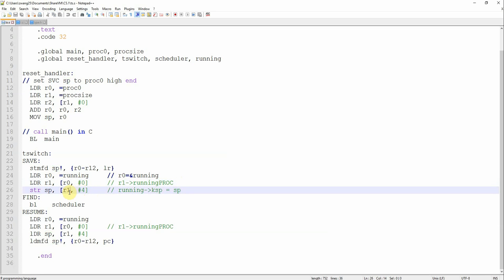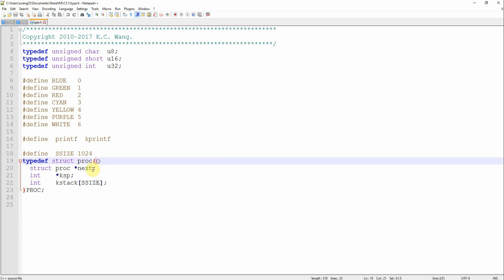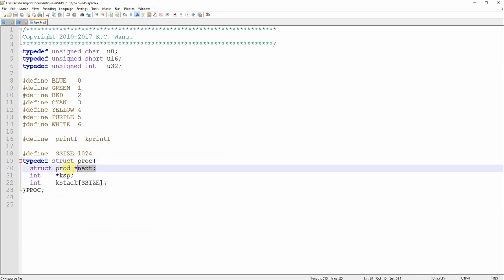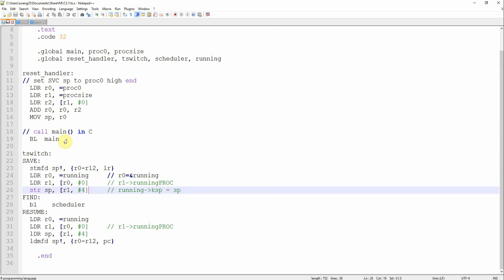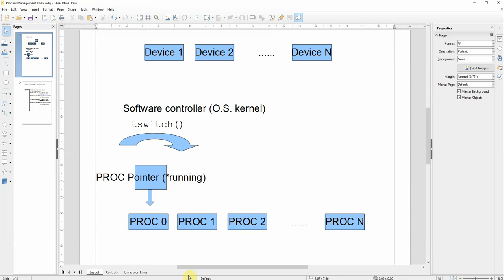This offset 0 just means this is the beginning address of that process, and then it stores the stack pointer to this R1 offset by 4. Why this is the case? Because if you refer to the definition of the struct, actually the first element is an address. So it has 32 bits or 4 bytes. So you offset by these 4 bytes, you are pointing at the second element, which is the kernel stack pointer. That's why you see this offset by 4. So actually lines 23 up to 26 are all about saving the context of your running process. In our case, it's the process number 0.